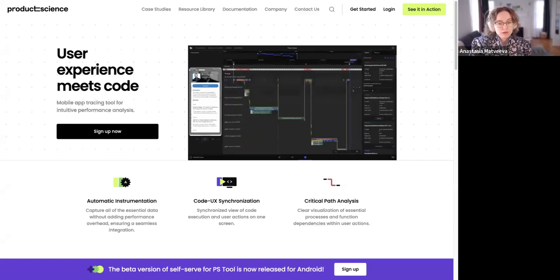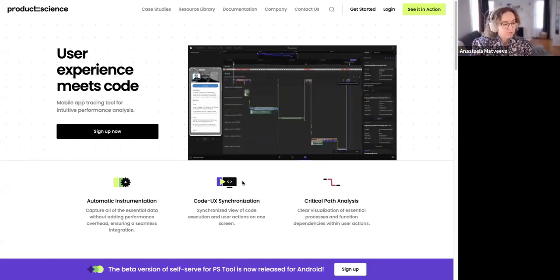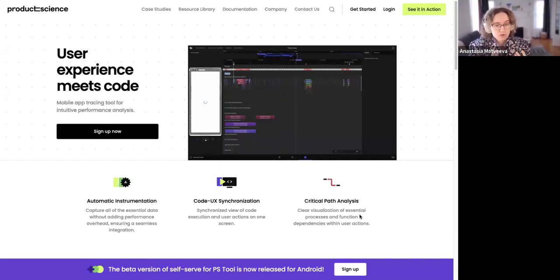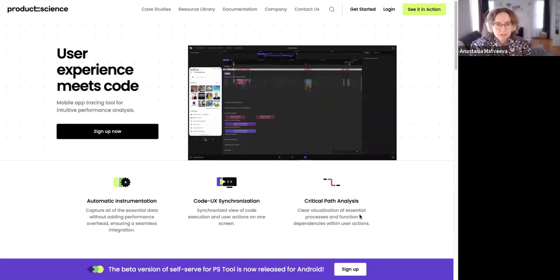Now, the two other key features, I'd put them under the visualization umbrella. I'll cover them very briefly because we will have plenty of time to see them in action very shortly. These are trace video synchronization, called code UX synchronization here, and critical path analysis. Code UX synchronization allows you to record user experience on the device and synchronize that screen recording with what is happening on the code level. This allows you to clearly see how your code reflects in the UI. Isn't it great? No more guesswork about when the user actually sees the results of something happening in the code.